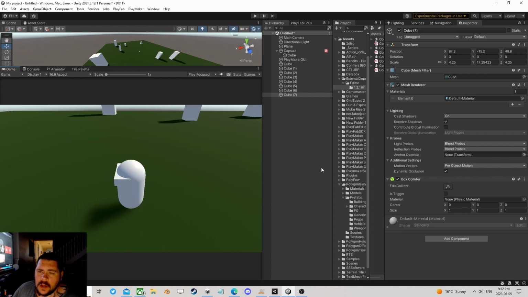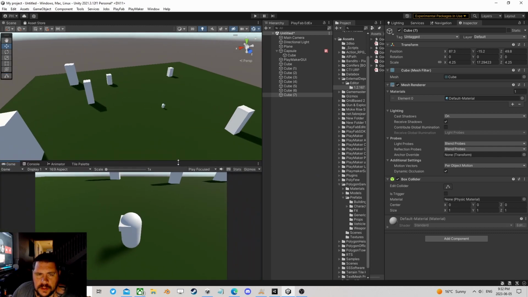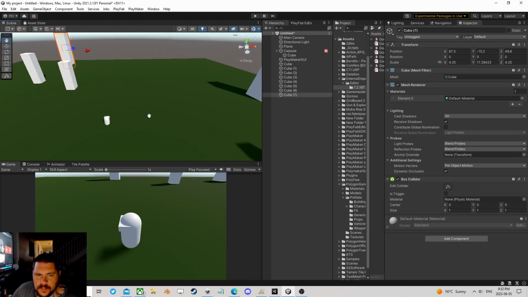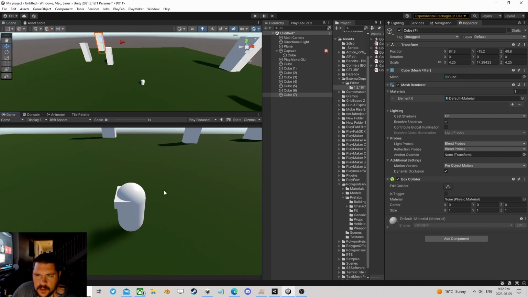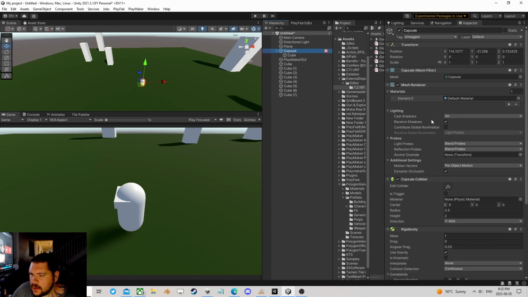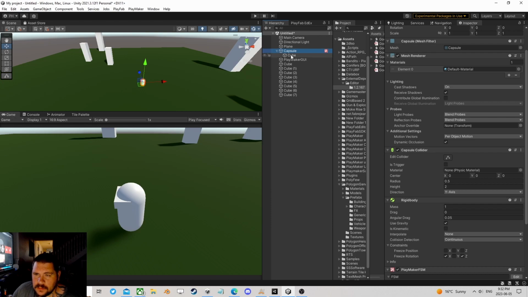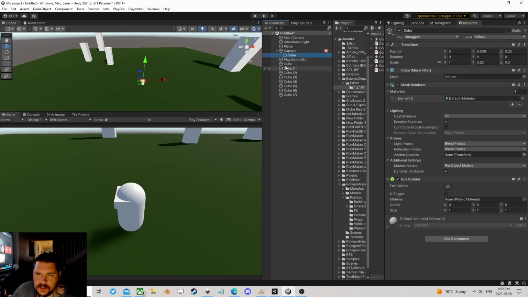Hello there. Just want to do a quick little video for the camera of a rigid body. So here I have a capsule. Don't worry about the cube. That's so I can see which way is front.